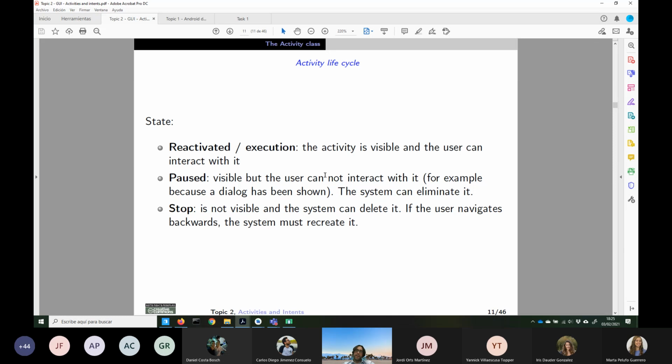Activities can be in 3 states, let's say. The first one is when the activity has been executed or has been reactivated by the system. In this case, the activity is visible, and the user can interact with it. This is the normal situation.